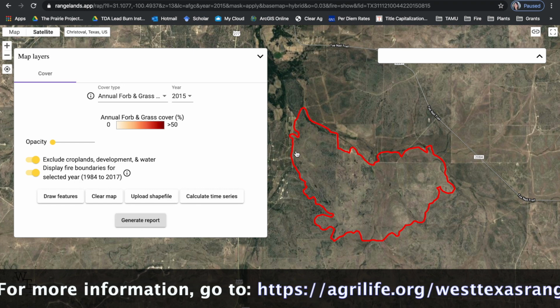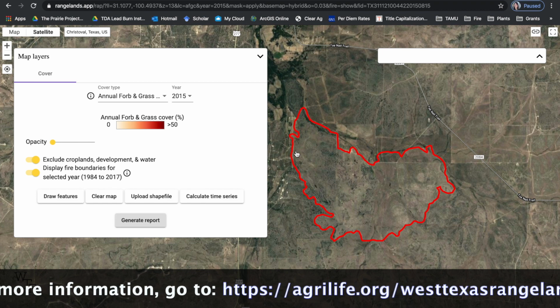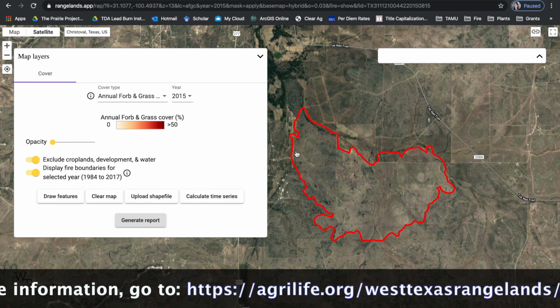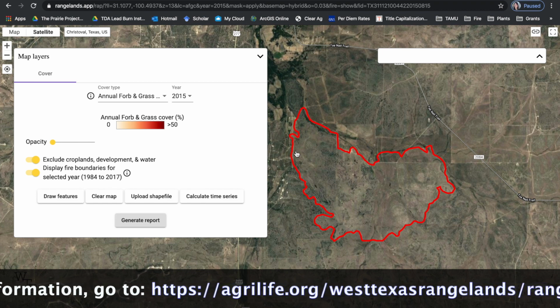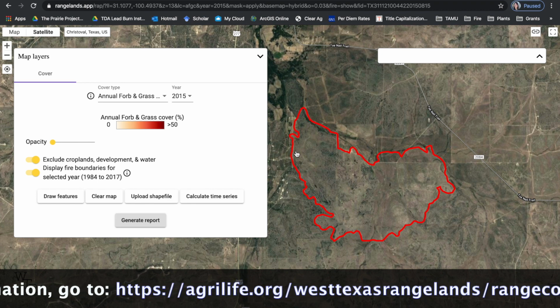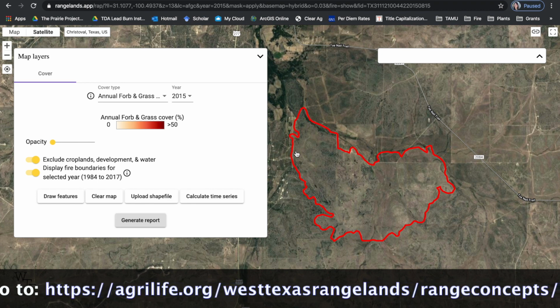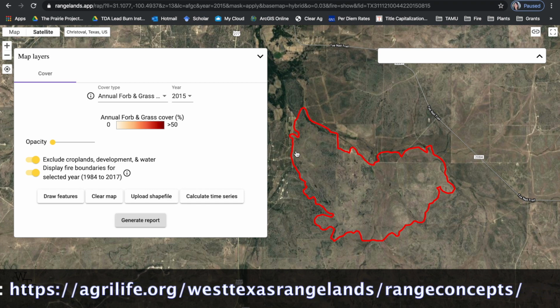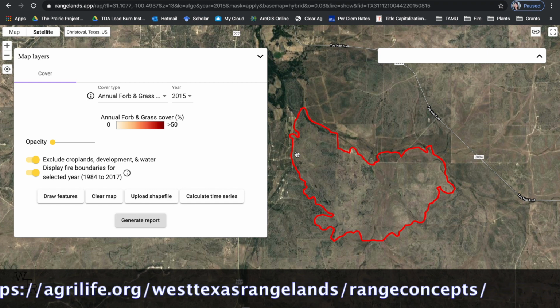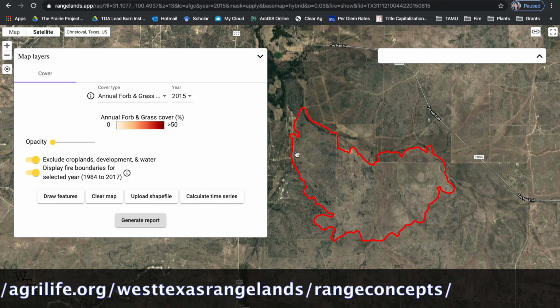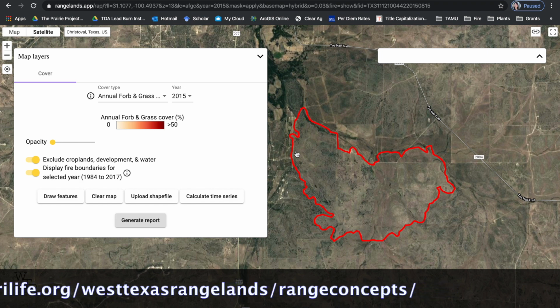It doesn't take a whole lot of brains to run this particular program. It's very user-friendly, and it's totally free too. So if you have any type of experience with Google Earth, you should be able to maneuver the Rangeland Analysis Platform just fine.